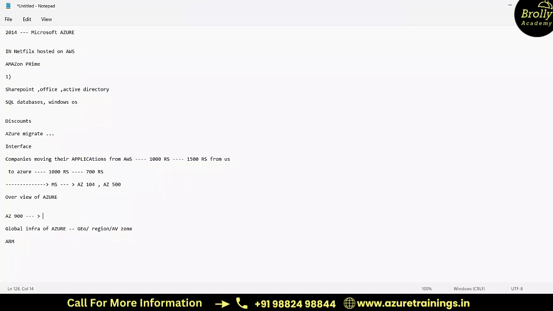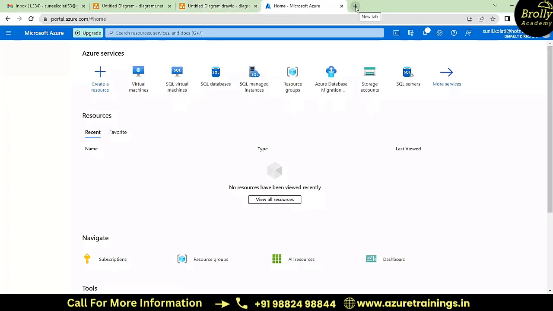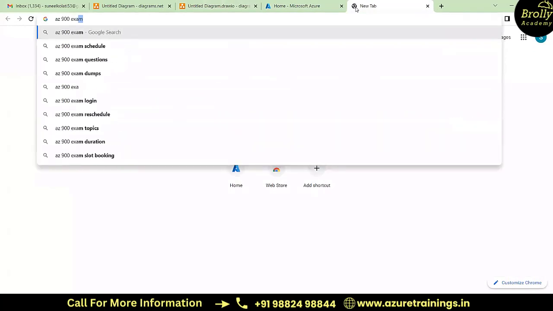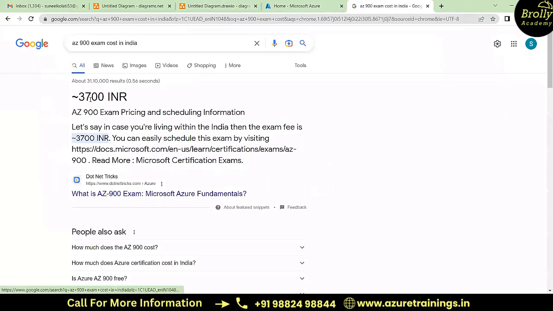It's Azure fundamentals. Each and every one has to write this exam, AZ-900. I will guide you how to write this exam and how to pass it. No need to worry about this exam. But actually, this exam costs nearly 3,000 rupees. Just now, I checked, I think 3,700 rupees. But I will guide you how to get a free coupon.